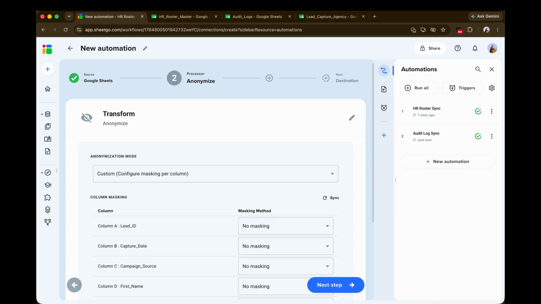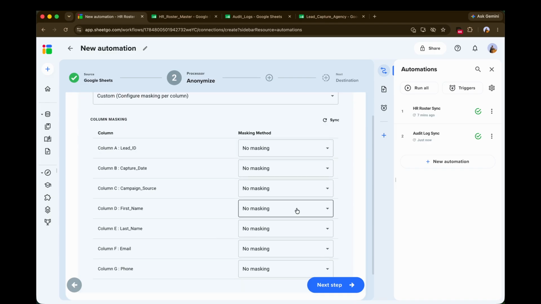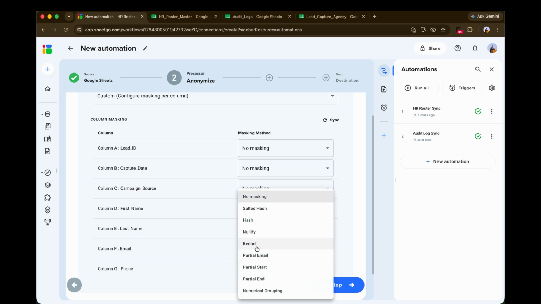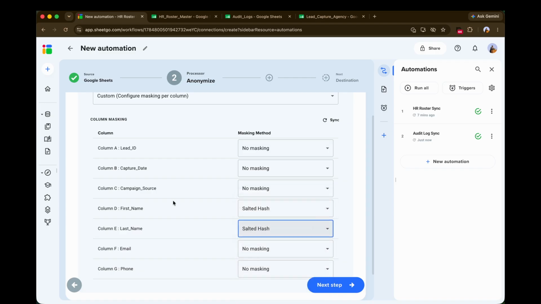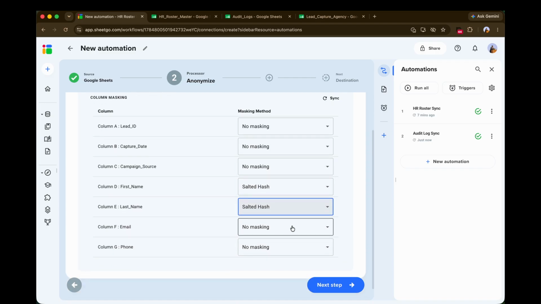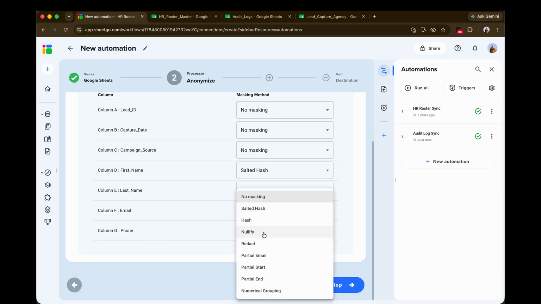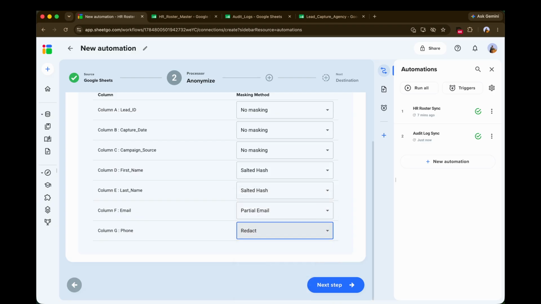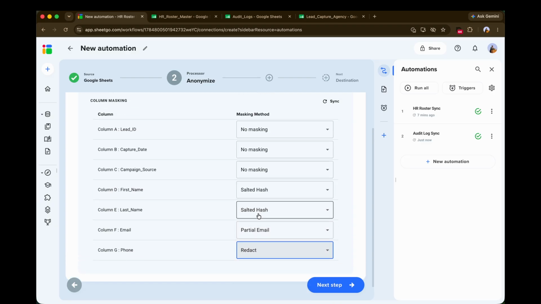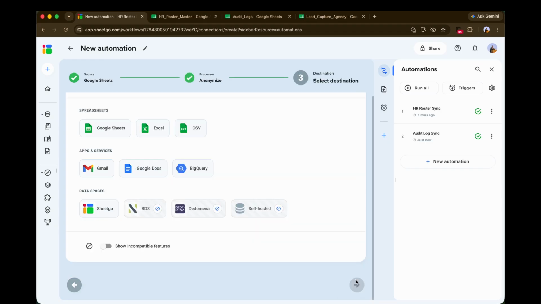We are going to be configuring the mask one by one. So the first one is going to be for the first name, where I would like to put it as a salted hash. So goes for the last name too. After which, for the email, I'm going to be using the partial email masking feature that has been provided. And since I don't want to give them the phone numbers, I would want to redact the phone number completely. So this looks at masking and protecting the main information, after which I'm going to click on next step.